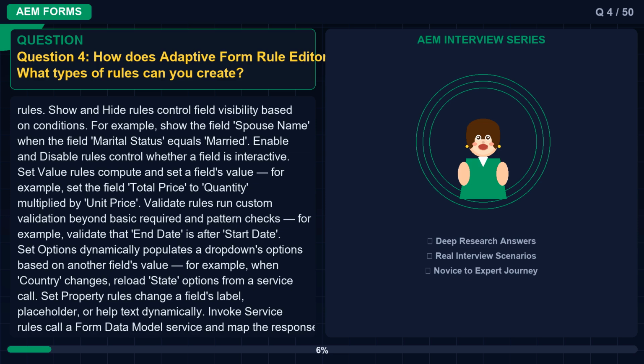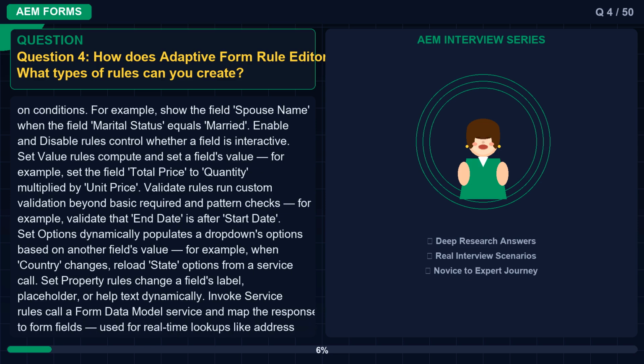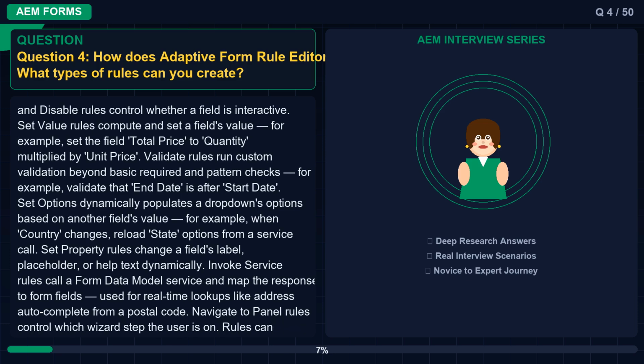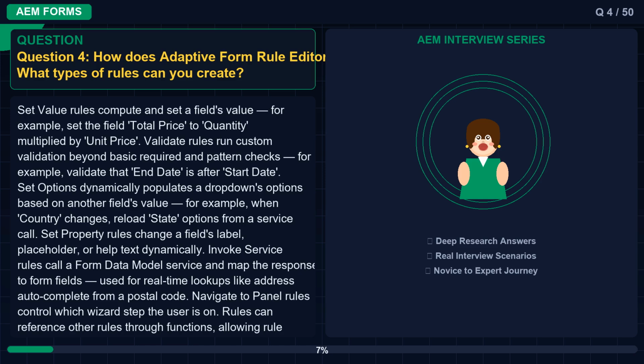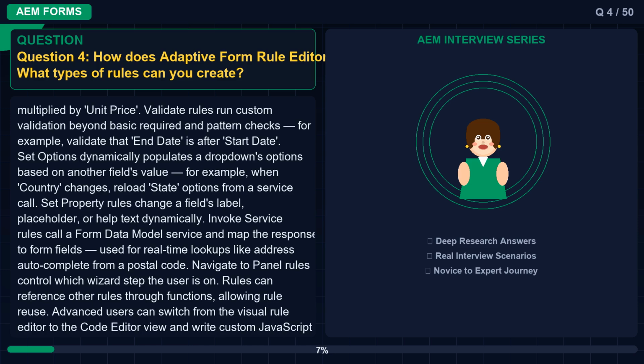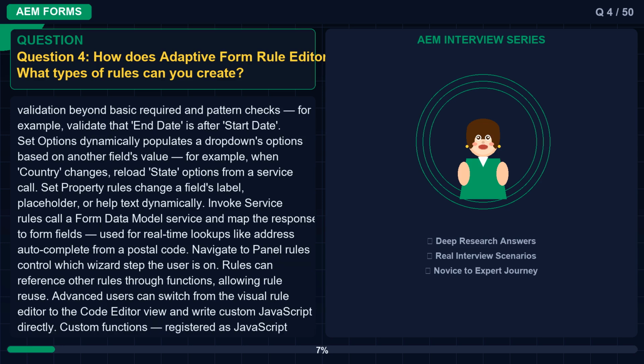Validate rules run custom validation beyond basic required and pattern checks. For example, validate that end date is after start date. Set options dynamically populates a drop-down's options based on another field's value. For example, when country changes, reload state options from a service call. Set property rules change a field's label, placeholder, or help text dynamically. Invoke service rules call a form data model service and map the response to form fields, used for real-time lookups like address autocomplete from a postal code. Navigate to panel rules control which wizard step the user is on.